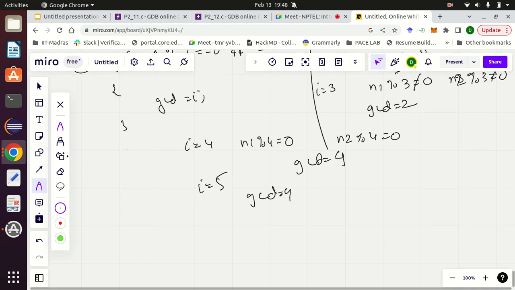And similar is the case with i equal to 6. It won't be able to update it, so the GCD will be 4. i equal to 7 also, it won't be able to update it. It will be equal to 4.